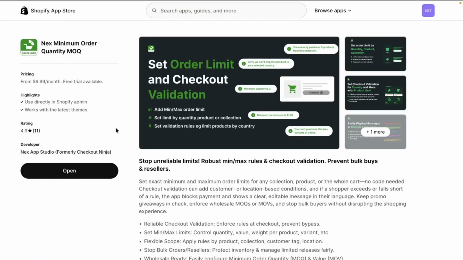So for setting this up, I am using the Nex Minimum Order Quantity MOQ app, which is available from the Shopify App Store. I have also attached the link to this app in the description box. You can check it out.